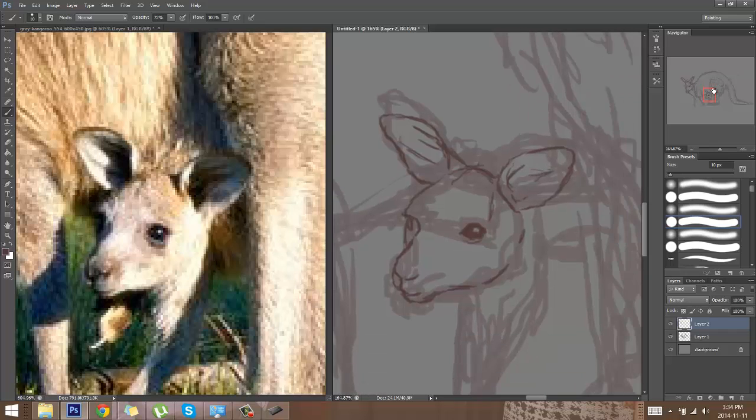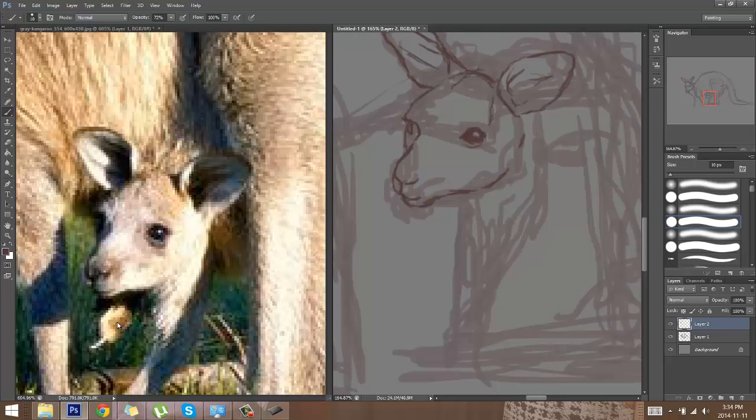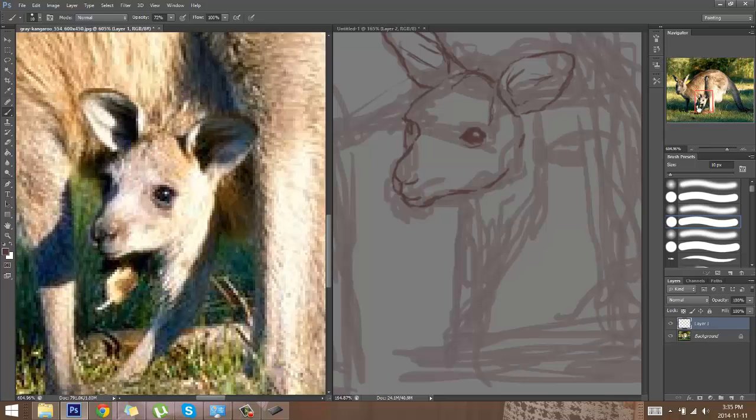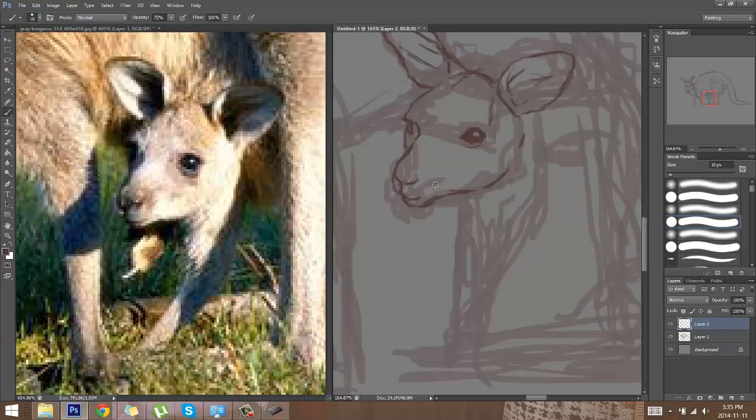Alright. I don't even know what that is. I'm guessing it's the baby's arm. I don't know if I want to include that or not. Ooh, and I forgot about this back leg. Three-legged kangaroo. I don't think you get very far with that.